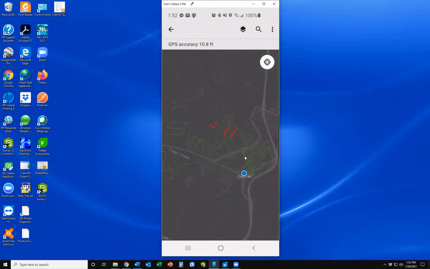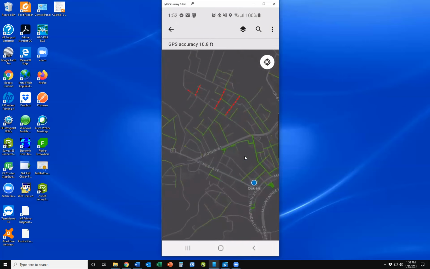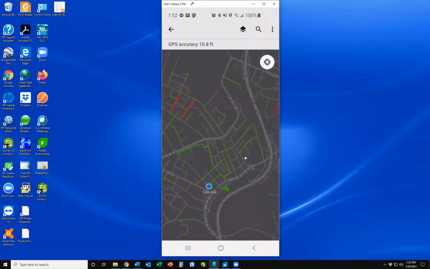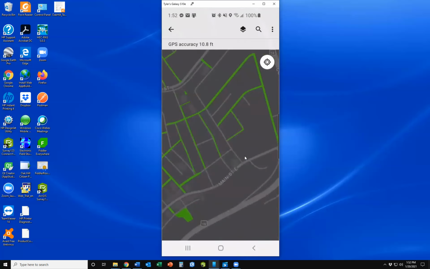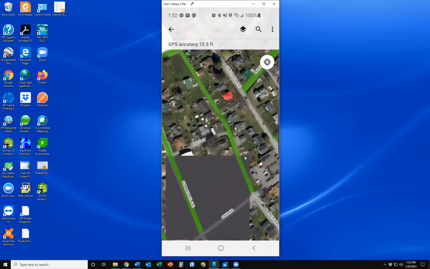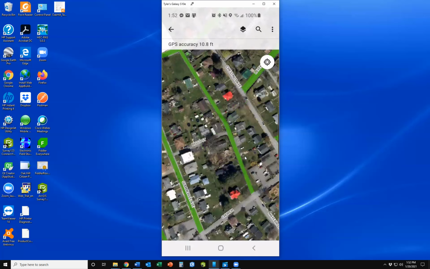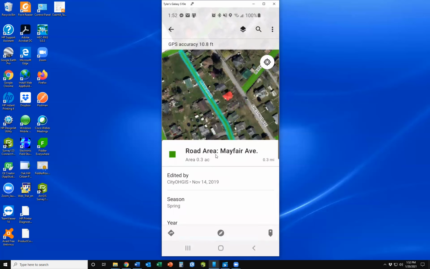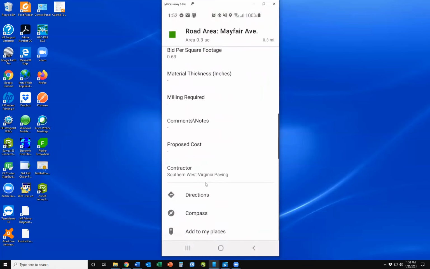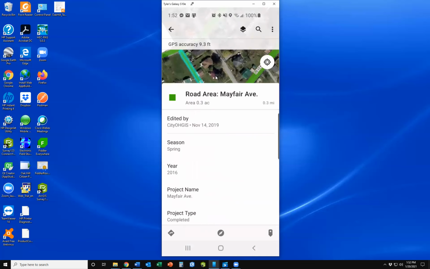The same as the desktop version, as you zoom in, the features become more clear. And if you continue zooming in, the aerial photography will display, showing you a higher level of detail. And just like on the desktop version, if you take your finger and click on any feature, it is going to bring up a similar style pop-up menu where you can scroll down and view all the information for that particular feature.